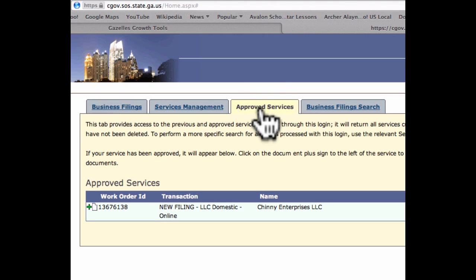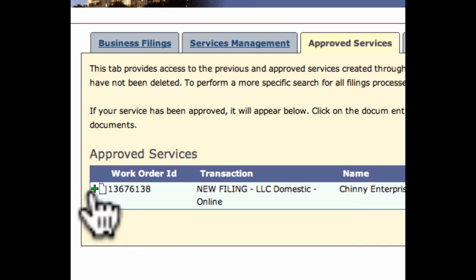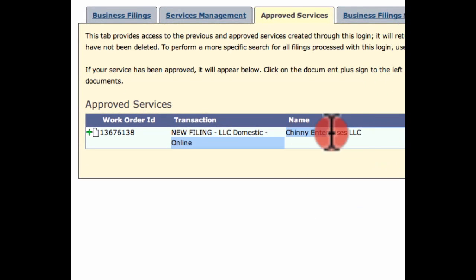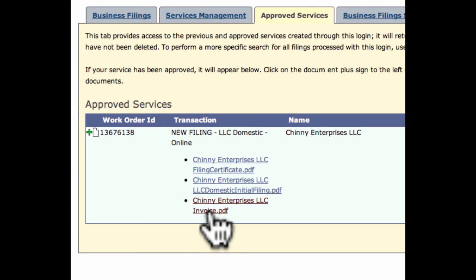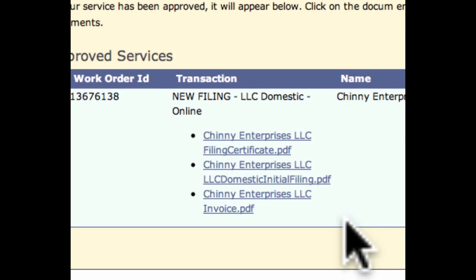Once you've clicked that tab, you'll see here that if it was approved, you'll see a work order ID, and it shows you there are some documents attached to this. Now, the name of my LLC I just put in here was Chinny Enterprises LLC. So if I click this plus sign, it'll show me the 3 documents they sent me once this was approved by the state. The first thing is the receipt or the invoice. That's the bottom one. Then the one right above that is your articles of organization. And then above that is the PDF file, your certificate of organization.